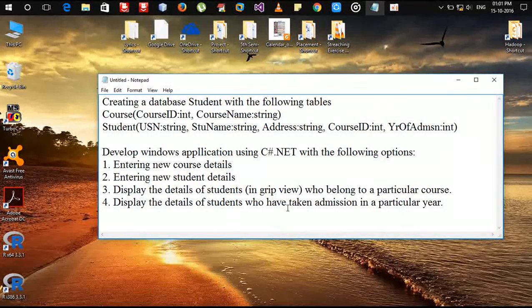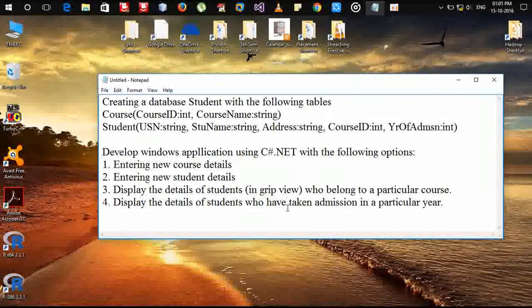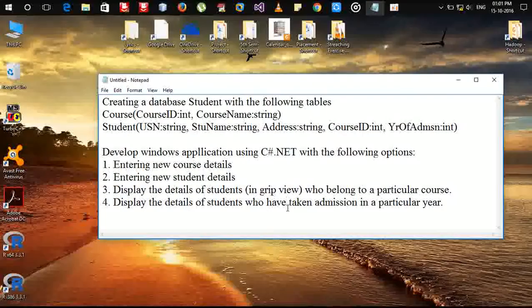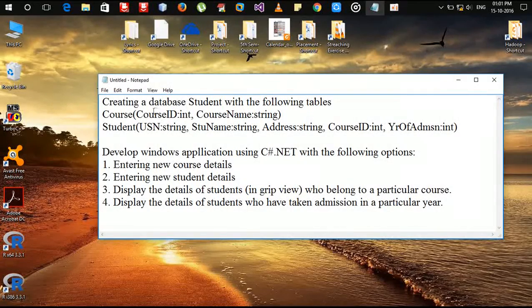I'm back again with a different project this time, a small one. So in this we'll be working on Visual C#.net. The first thing we'll be creating is a student database in Visual Studio. Once you are done creating a student database, we'll be creating a Windows application.